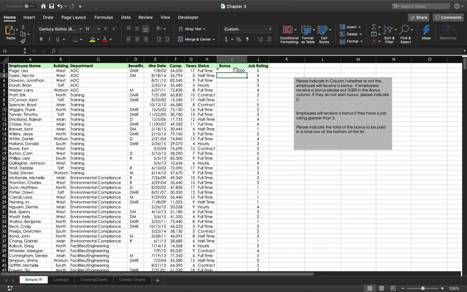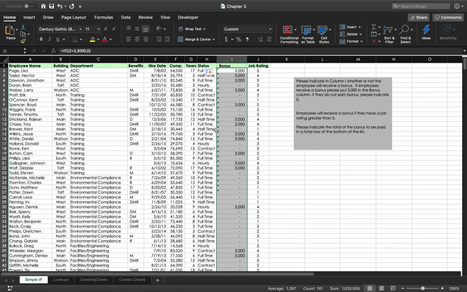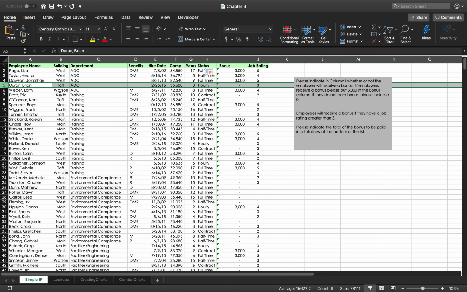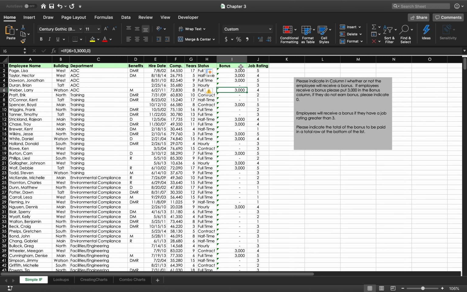So now we know that Lisa Page gets a $3,000 bonus. Her job rating is 5. That makes sense. And double click on that and let it go all the way down. I should see that my employees that have job ratings of 3 do not get a bonus, but my 4s and my 5s do. Now, if I click on I, I can notice that the sum of all of these bonuses is $1,035,000. So if I just asked you what the total bonus was, you could tell me $1,035,000 just by clicking on the I and calculating the whole column.